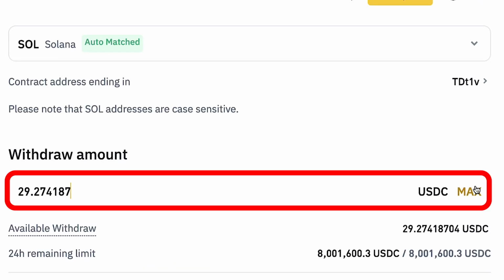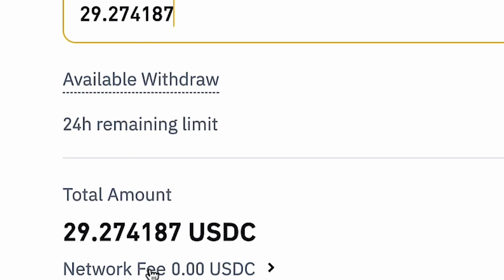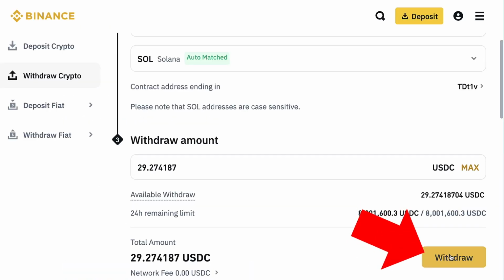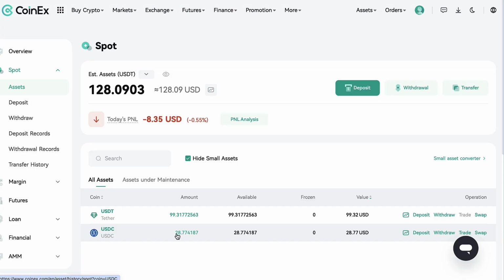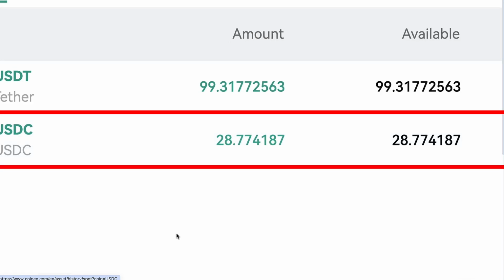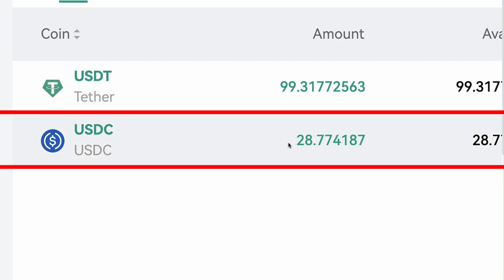Click here max. It says network fee 0.00 USDC. I will click here withdraw and we will come back when the deposit has come through to CoinEx. A few moments later. You can see here on my CoinEx spot account that the deposit has gone through. Here you can see USDC 28.